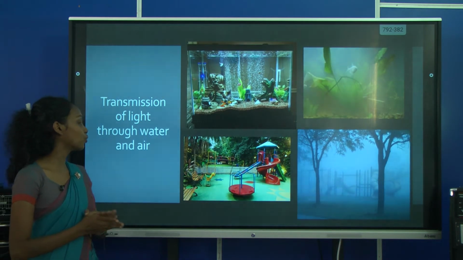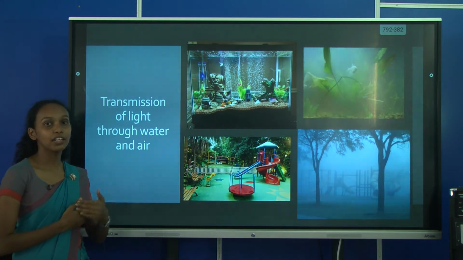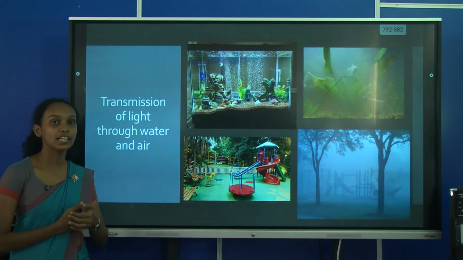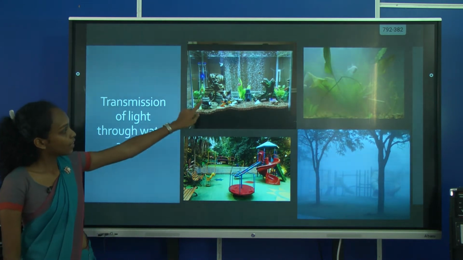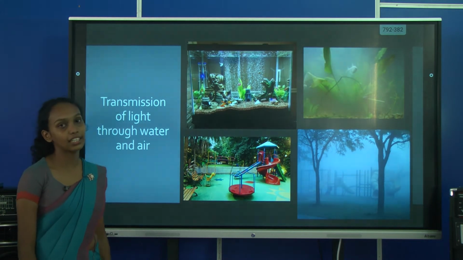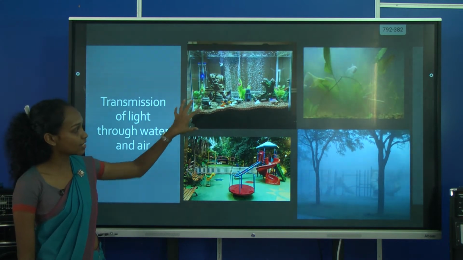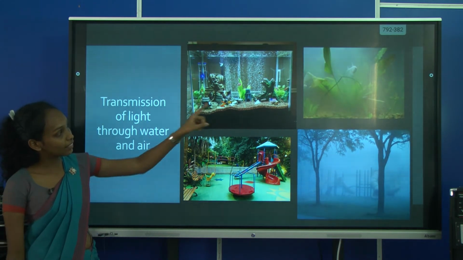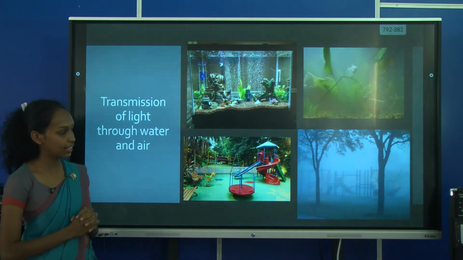Transmission of light through water and air. Light gets transmitted through water and air also. Here you can see an example. There is a fish tank with clear water and a fish tank with unclear water. Here we can see the fish and the things inside the tank very clearly. But there, because the water is unclear, we cannot see the fish inside clearly.